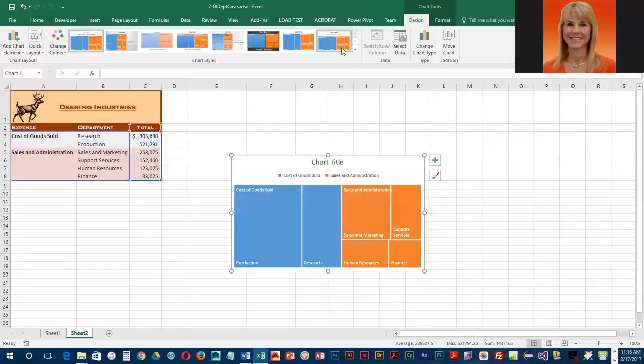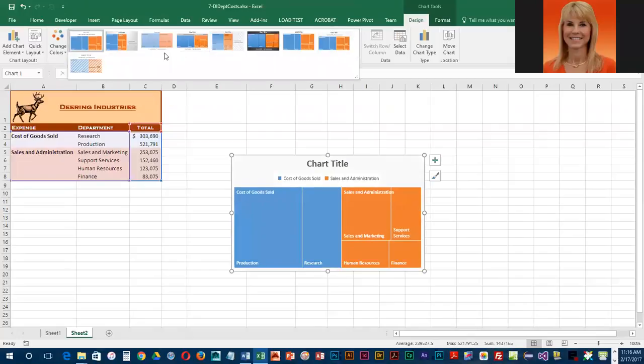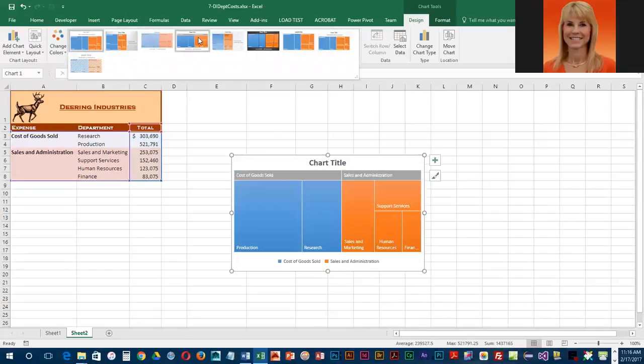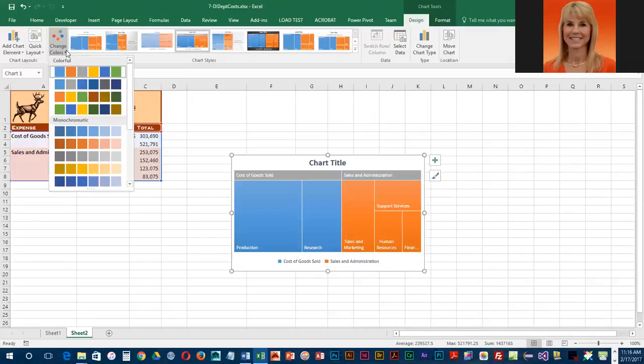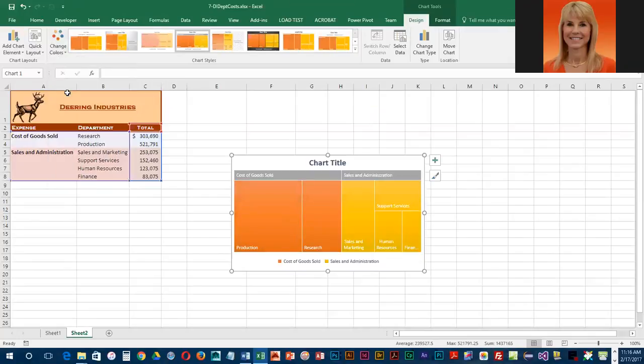And so if we actually click here, let's make sure we've got the right one. Should be the 4th one in. And then we're going to change the colors, and we're going to select color 3 in the colorful section. So we're under colorful, we're going to choose the 3rd one.